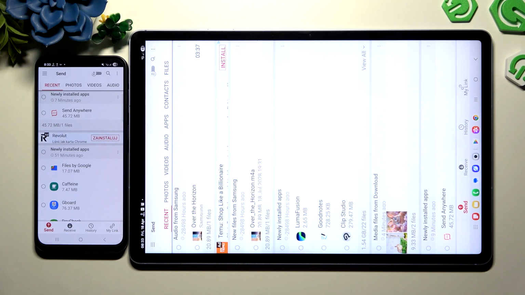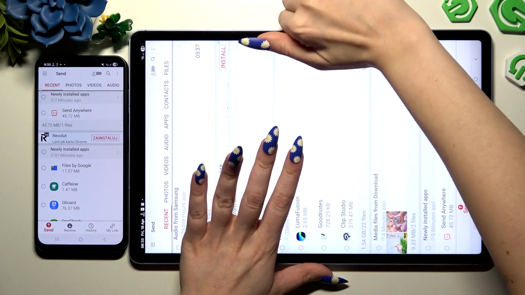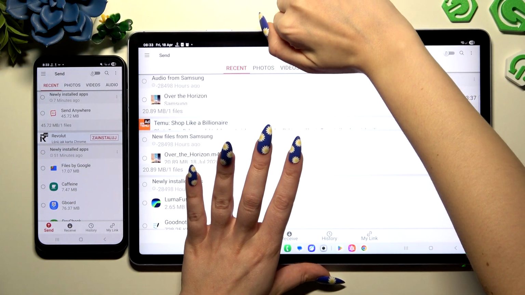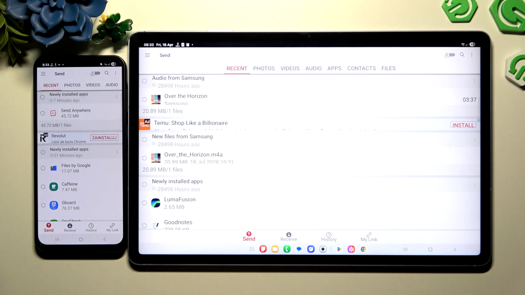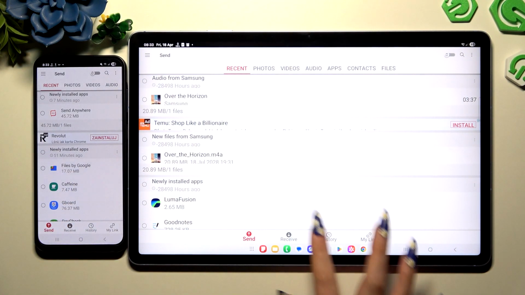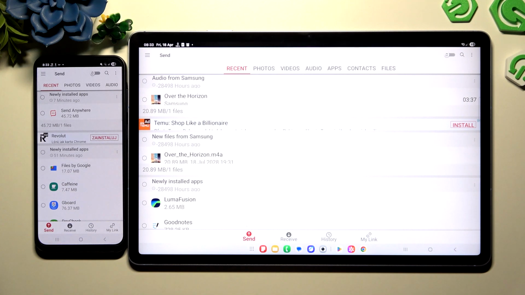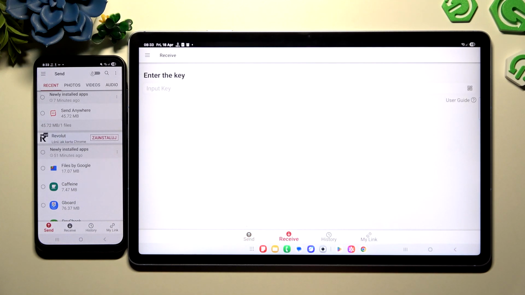Now I need to rotate my tablet real quick. And when you're ready, hit send at the bottom left corner of Samsung device and receive right next to send at the bottom of your tablet.